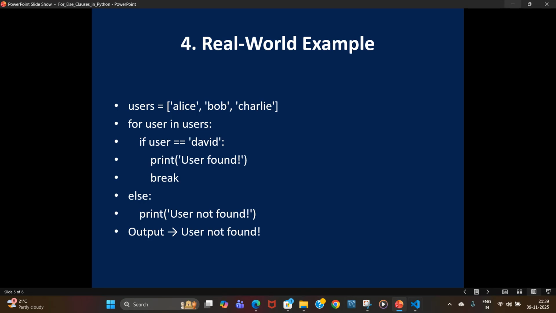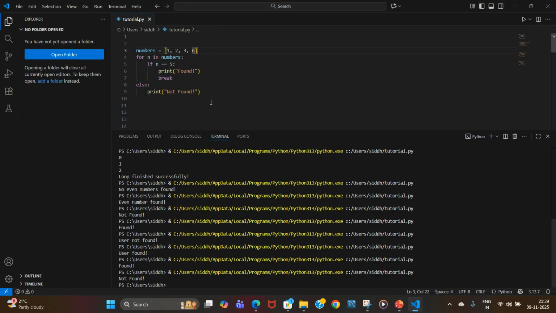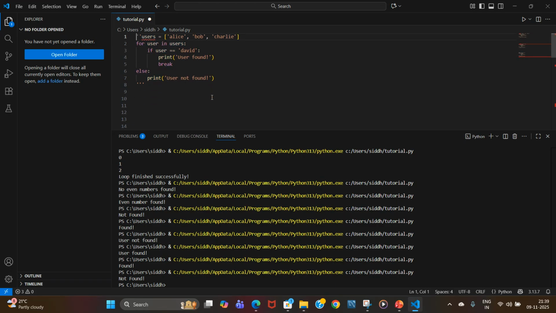Let's see a real life example for better understanding. So here, suppose you are searching for a username in this list. The loop checks each user and if it finds David, it prints user found. Otherwise, the loop completes and triggers the else block, printing user not found.